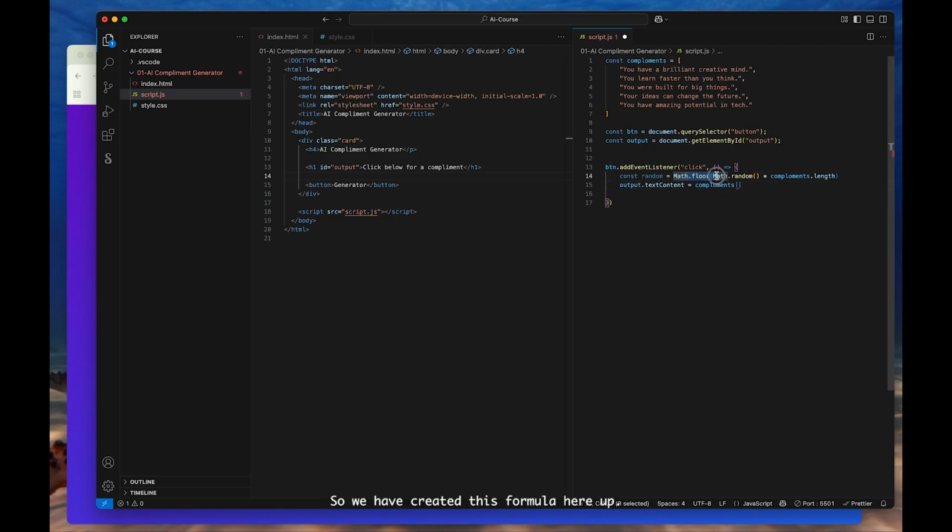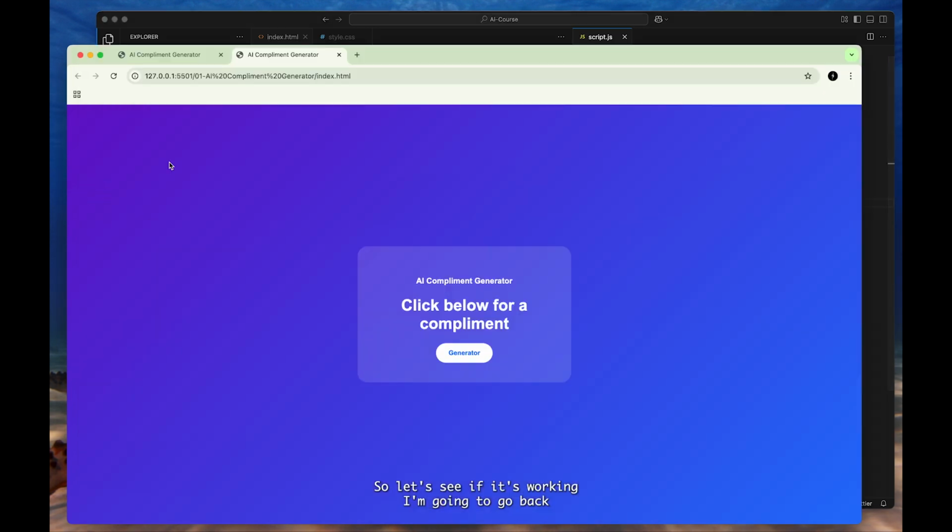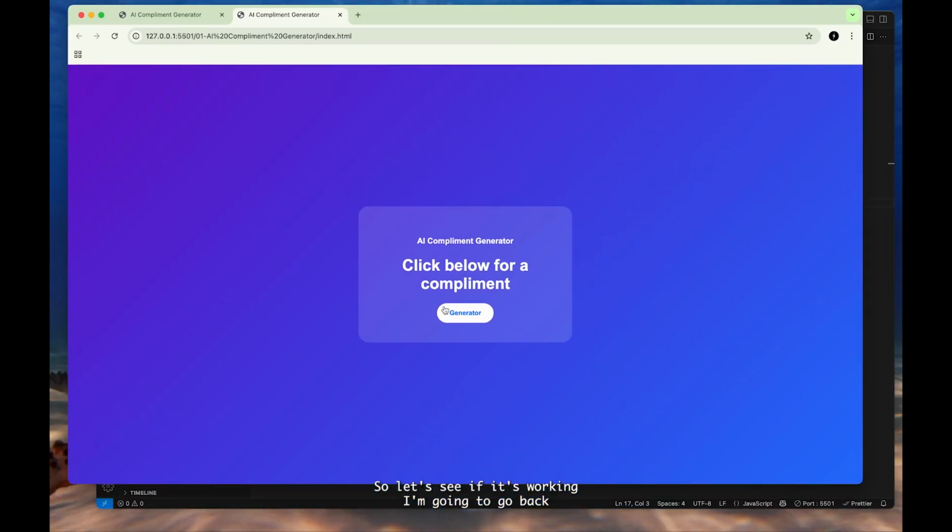So we have created this formula up here. All we need to do is copy this and paste it in here, random. Now once we click the button, it's going to run this random, go and pick any random quote from here and display it in here. So let's see if it's working. I'm going to go back, refresh it, click for a compliment.